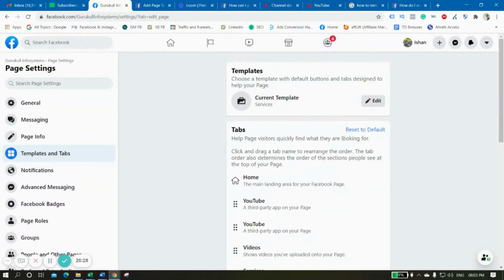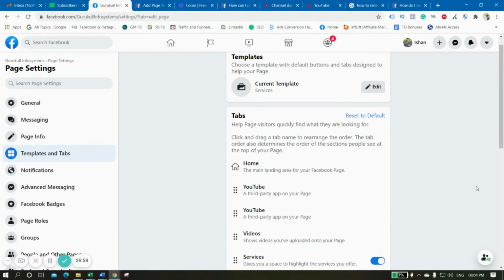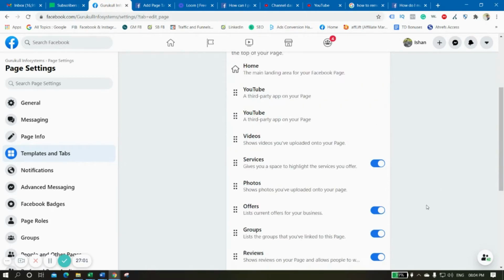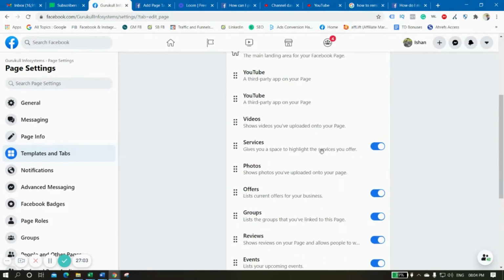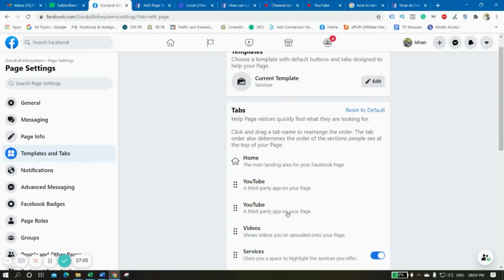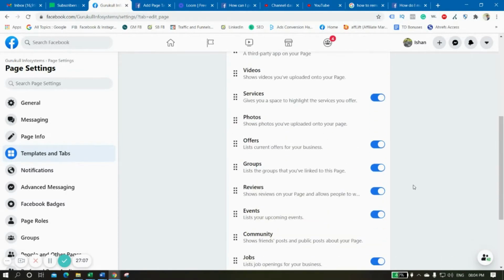Now let me show you where it will be shown, guys. I'm coming back to the page. So after installing the tab, you have to click on the templates and tabs and edit the template and use it as services. Now guys, what you have to do after selecting this, you have to drag and drop this YouTube option. I don't know why it is showing 2 times.